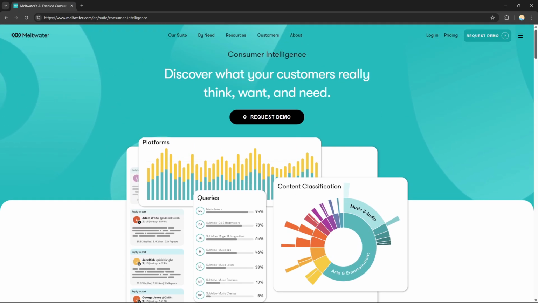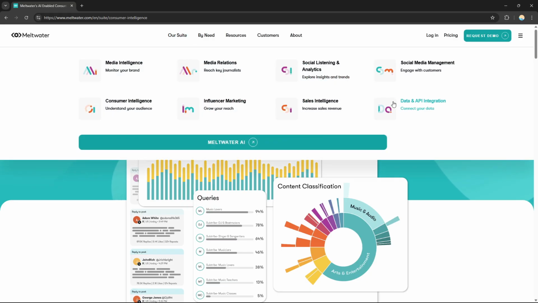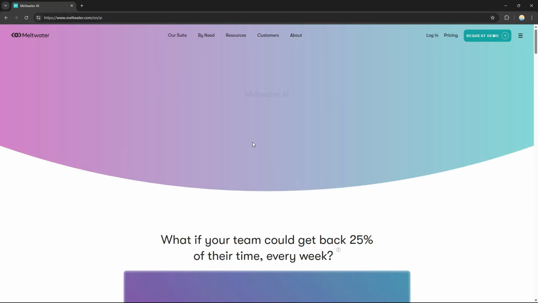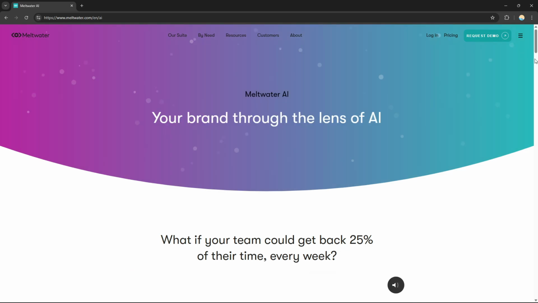And lastly, for PR analytics or reporting, you can measure the brand impact, share of voice, and sentiments. And that's it. And make sure that you check out Meltwater AI too. So they actually integrate Meltwater AI.